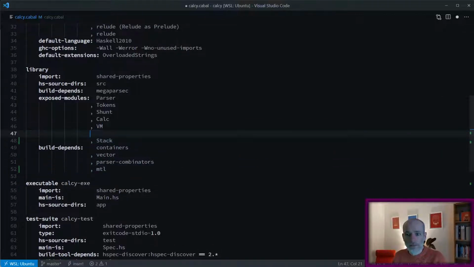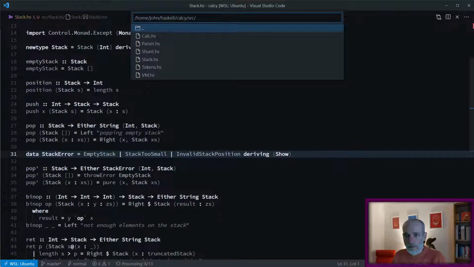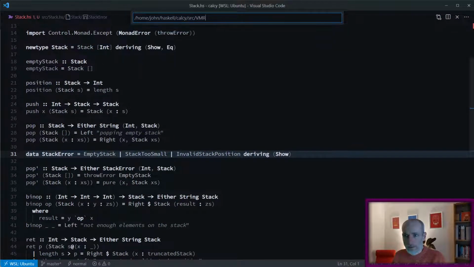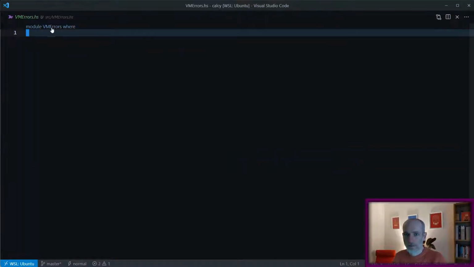So let me just go to the compile file quickly. Library VM, and we'll write something called VM errors. And we'll just create that. Say module VM errors where. Now I'll just grab this.